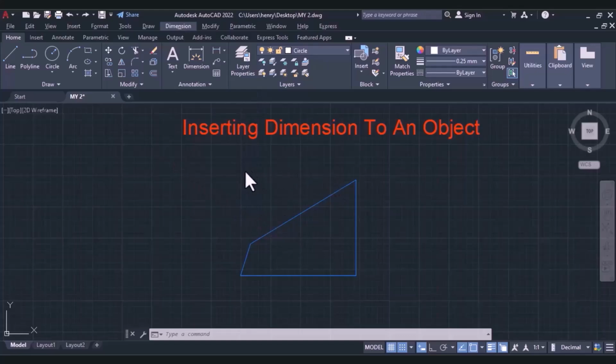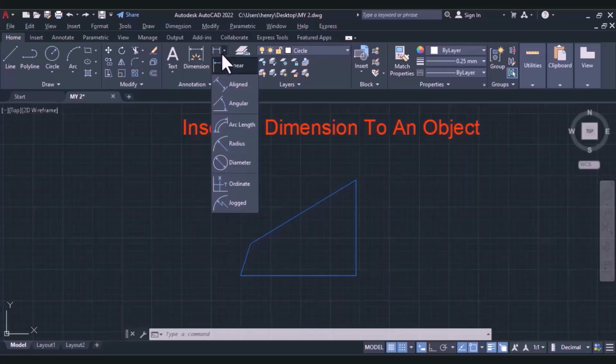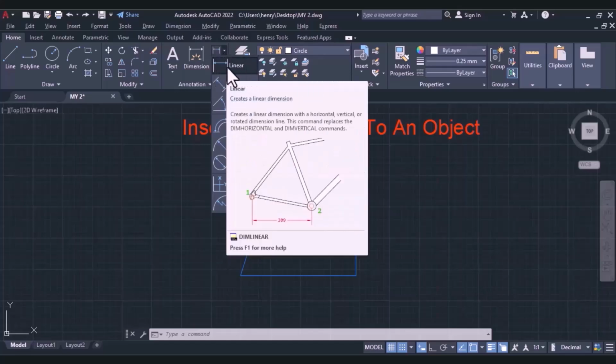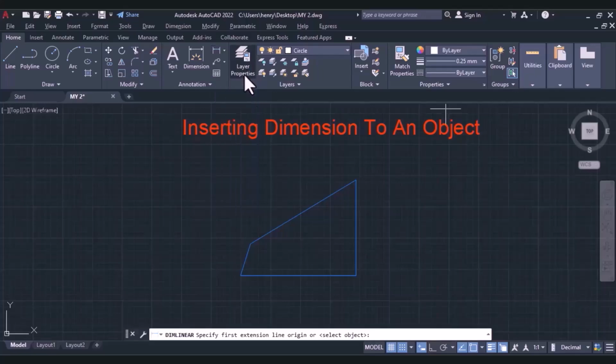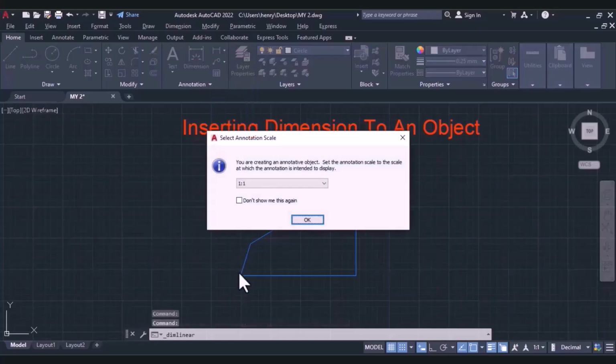Right now, we have an object over here. To dimension this very object, we go into our command and we click on, first, the linear. The linear dimension is used to dimension the vertical and horizontal length of an object. So I'll click on it. This time, I'll select the linear dimension.